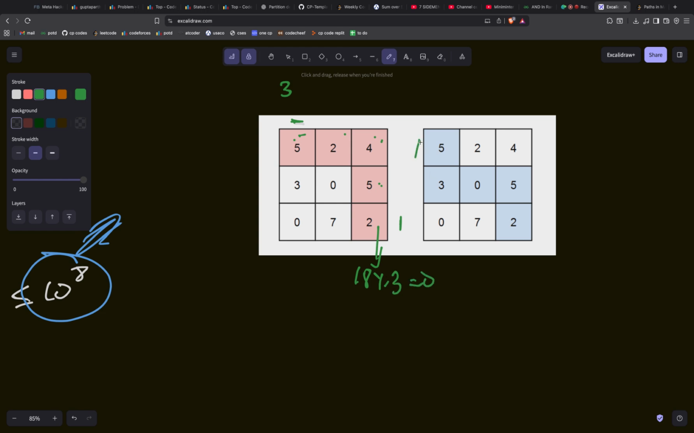Now if we go over this other path, that is 5 plus 3 is 8, 8 plus 0 is 8, 8 plus 5 is 13, 13 plus 2 is 15, and again 15 mod 3 is 0. So this path and this path, the number of paths that we have is 2. So the number of paths is 2, and that is the answer.